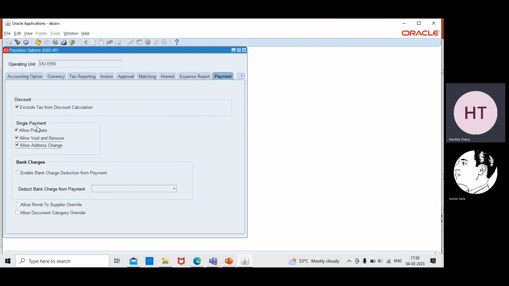Particularly for the single payment, not for the bulk payment, which when we go further in the session, we will see payment process requests. These requests are used for the bulk payment. So I'm not talking about the bulk payment, I'm talking about the single payment only. So when we are going for single payment, there are three options. If you want any pre-date allowance, or you want to allow a void or reissuance, or you want to allow an address change, you can enable these options from here.